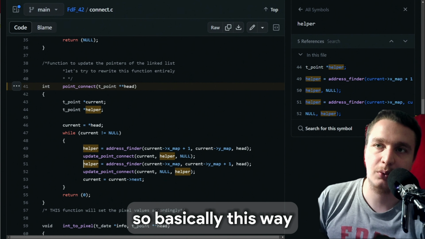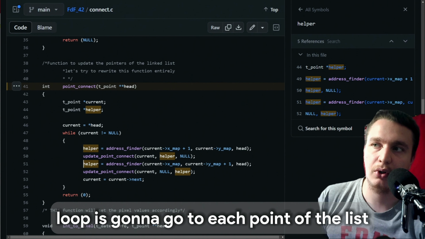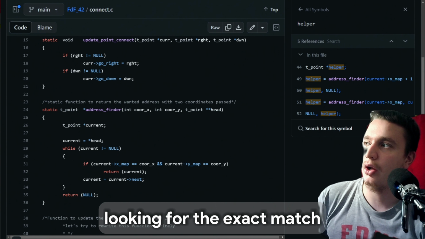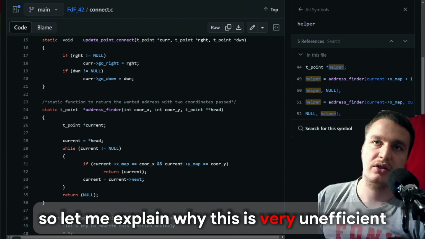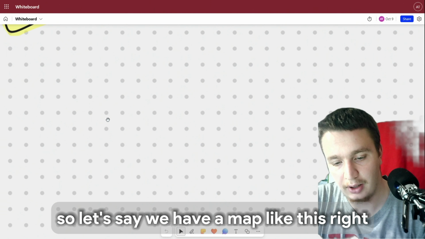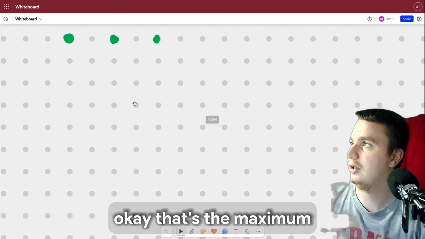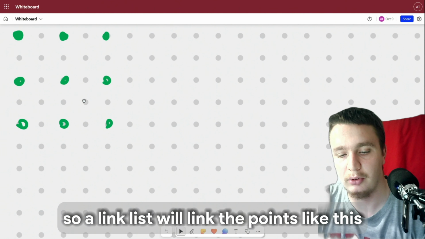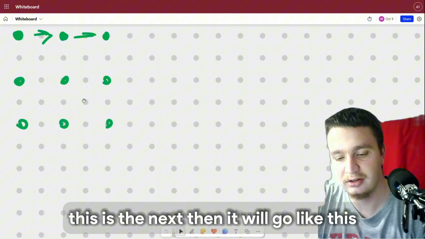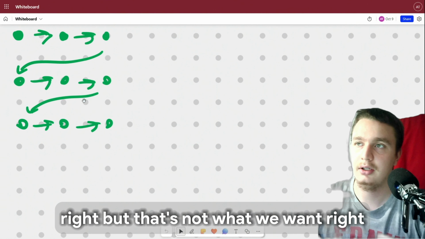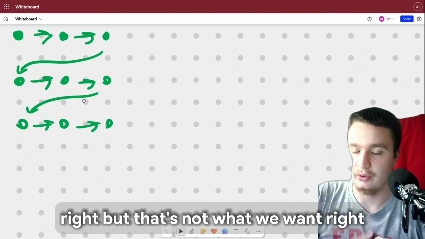Basically this while loop goes through each point of the list, and then address finder does the same, looking for the exact match. So let me explain why this is very inefficient. Let's say we have a map like this. There's the maximum. So a linked list will link the points like this. This is the next, then it would go like this, right? But that's not what we want.